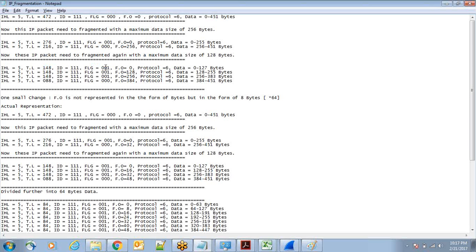This 0 is for reserved. This 0 is for don't fragment; don't fragment equal to 0 means fragment if necessary. And M is more fragments. More fragments equal to 1 means more fragments will follow. Up to here, more fragments equal to 0 means this is the last fragment. Like that, it is dividing the data.